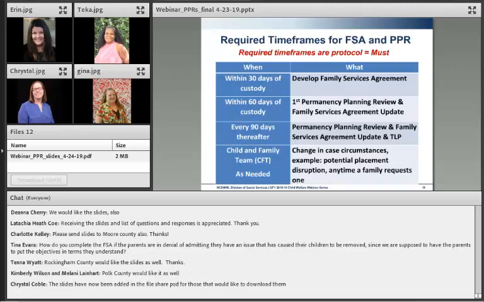So on this next screen, you can see how the timeframes for the Family Services Agreement and the Permanency Planning Review align. So again, this is just a review. Within 30 days of the child entering custody, you will be developing the Family Services Agreement. And then within 60 days of the child entering custody, we have our first Permanency Planning Review, as well as a Family Services Agreement review and any updates to that agreement. And then moving forward, the Permanency Planning Review and Family Services Agreement update is made every 90 days.